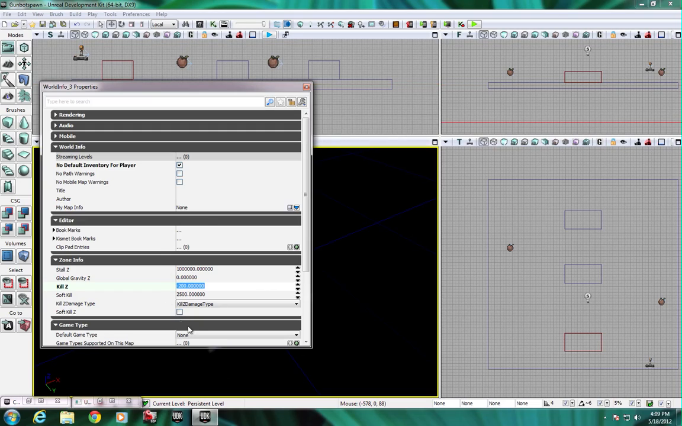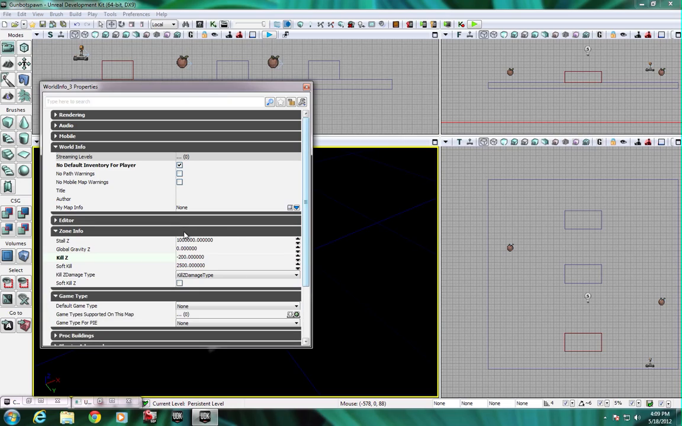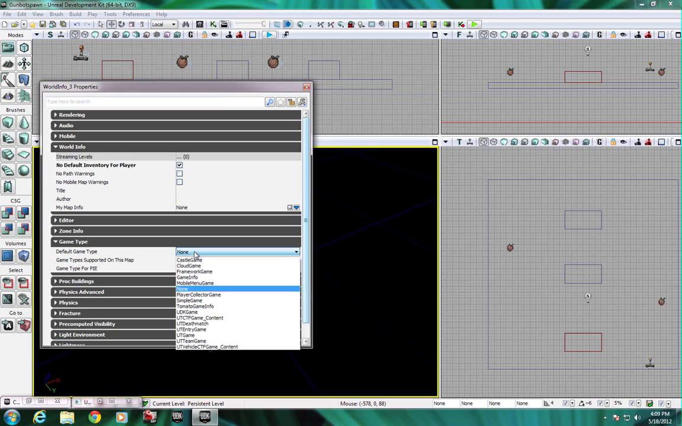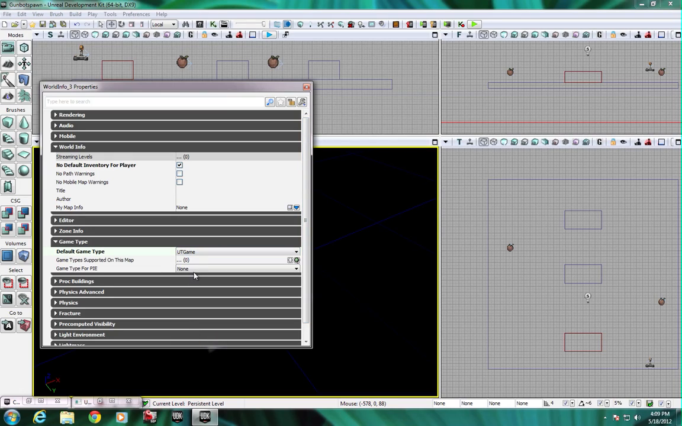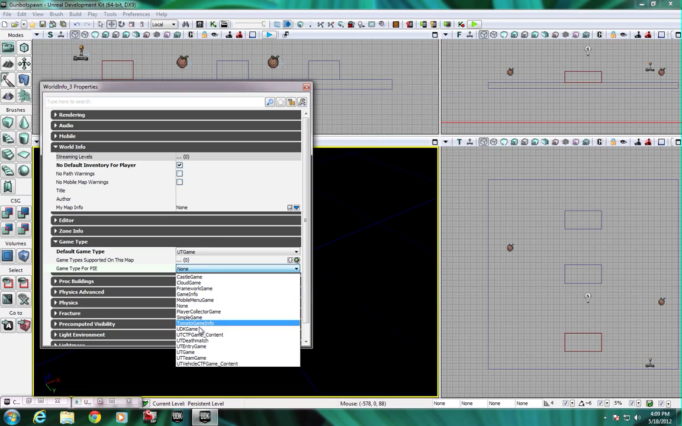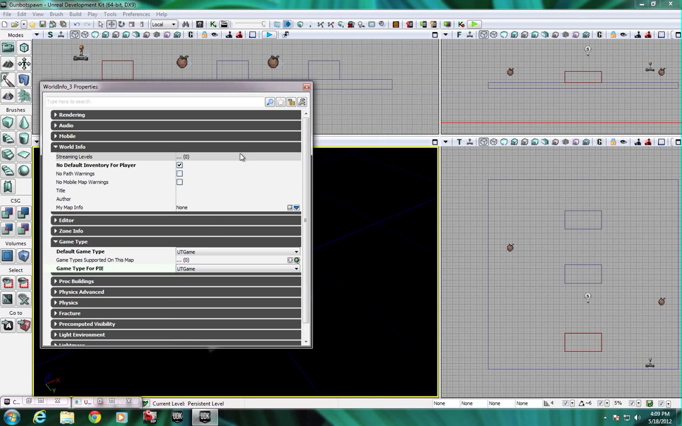Next big thing, game type. Let's just minimize these. Minimize it, minimize it. And default game type, we're going to go to UT game, Unreal Tournament game. Game type for PIE, same thing, UT game. Okay?